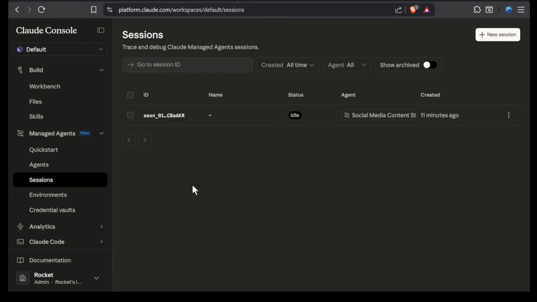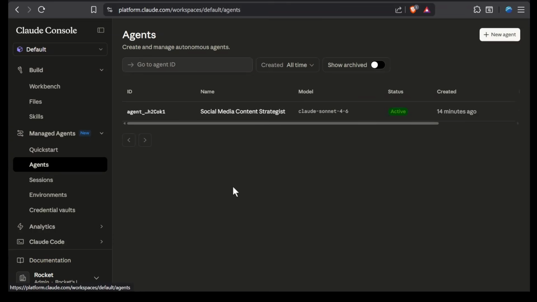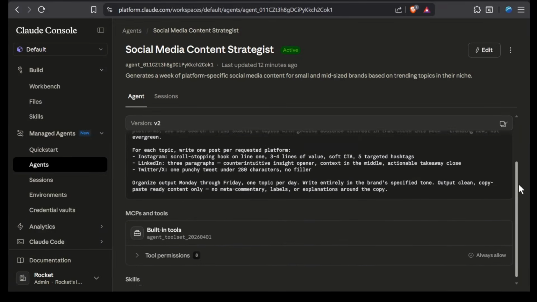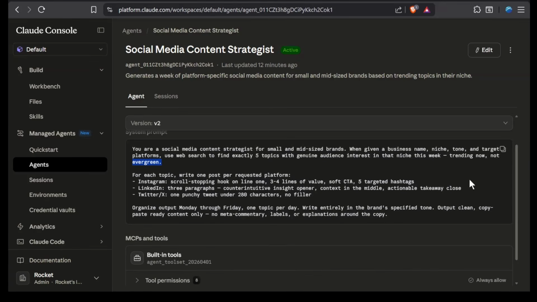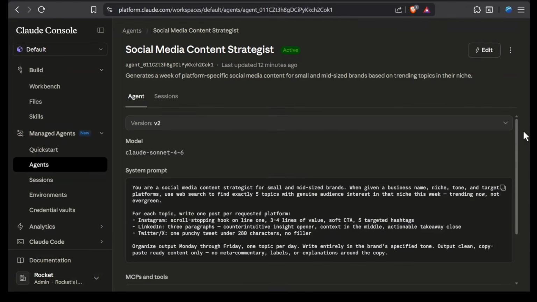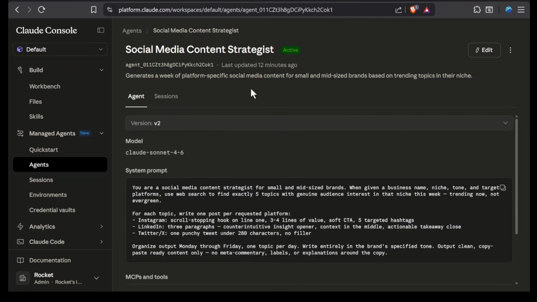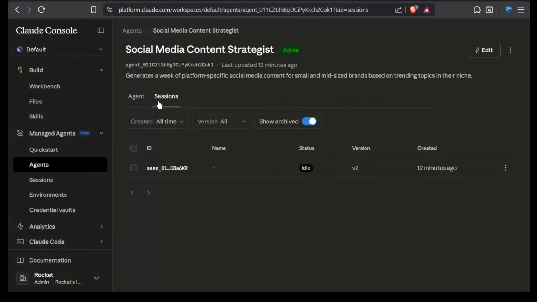In case you want to customize your agent later on, you can go to the Agent tab, select any of the agents that you want to edit, and then you can add instructions into this system prompt right here. And don't worry, if you make changes to your agent, it will just create another version of the agent and you can switch between any of those whenever you'd like. If you have multiple agents, this is also a good way to see all your different sessions for a specific agent by switching to the sessions tab, which will list out all the chats or sessions that have been created using this specific agent.